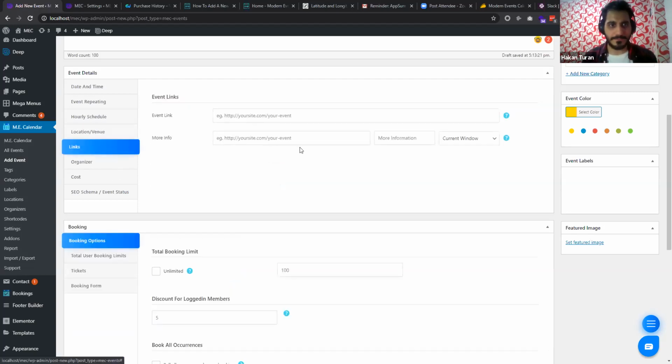Next section is links. So you can have an event link, but if you actually add a new event link here, then when the attendees click on your event link, or I mean on your event title, for example, they won't be directed to your single event page. They actually will be directed to this link that you will add here. But I'm not going to add a link here because I want my users to be directed to my single event page here.